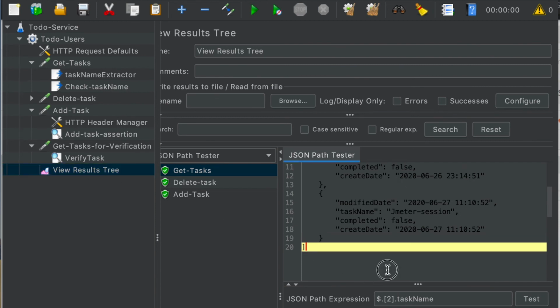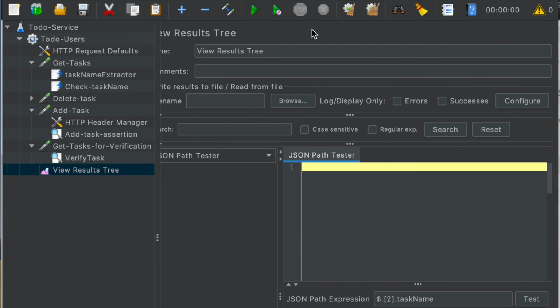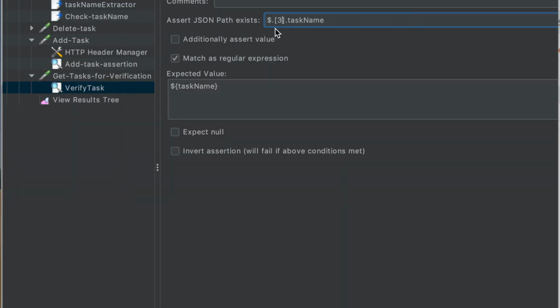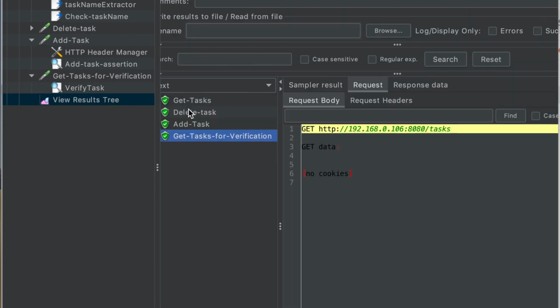And here we are ready with the test plan. Give it a quick save, clean all the execution, and give it a run again. This is the reason for failure. Since we have 3 elements, it has to be 2 because index starts from 0. Give it a run again. All the test steps passed.